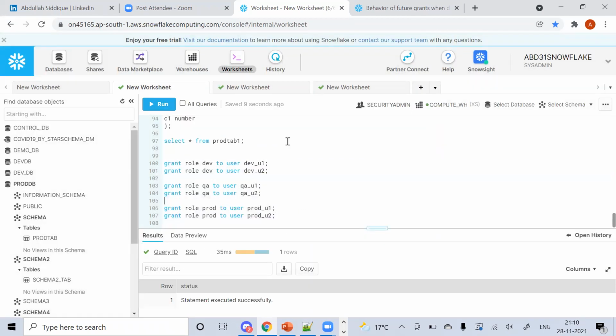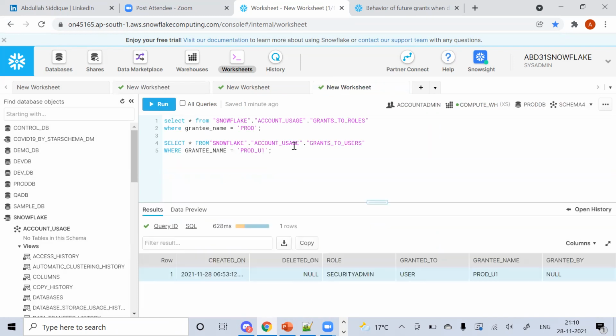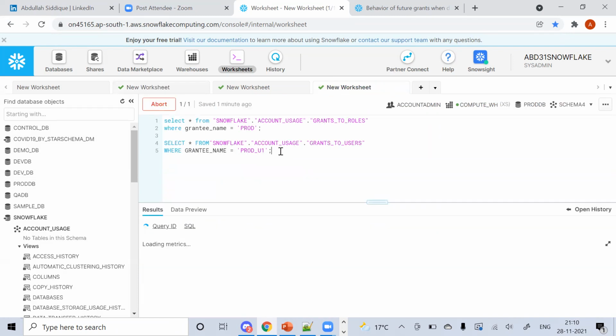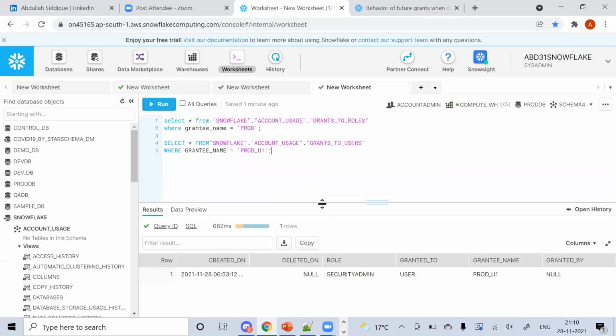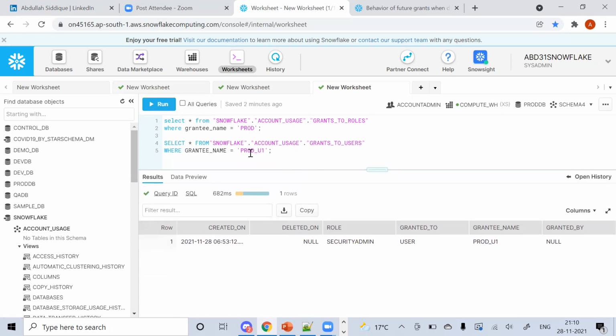Okay, now done. Now again, let me query this. Although I have assigned that particular grant to this prod user, it is still not showing me what it is. It should have shown me here that I have assigned the prod role to prod U1, right? Any idea why it's not showing me?